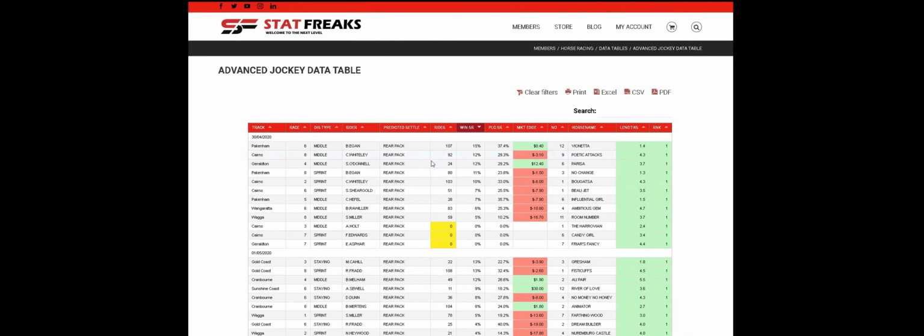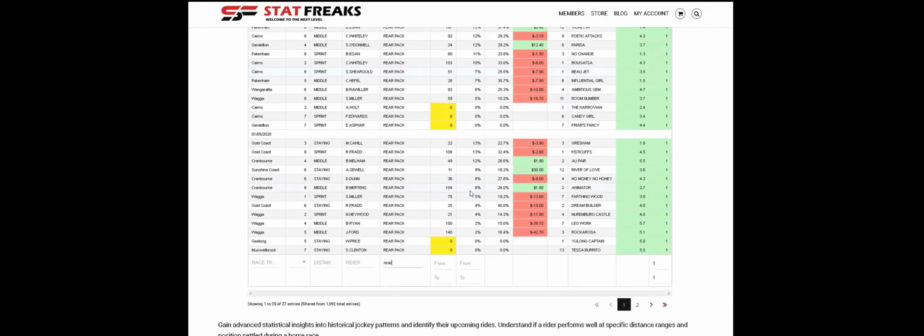So that's quite useful, and the more you use this table, the more you will start to see those insights, like myself and many other members have, which has become quite useful in the past.